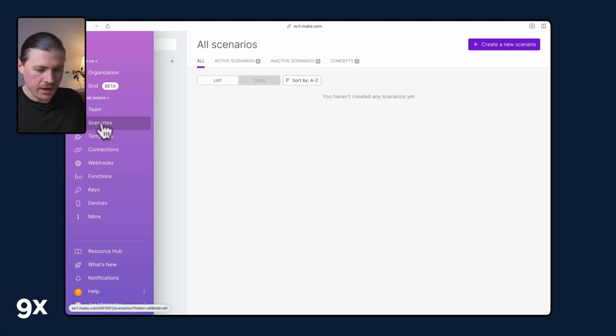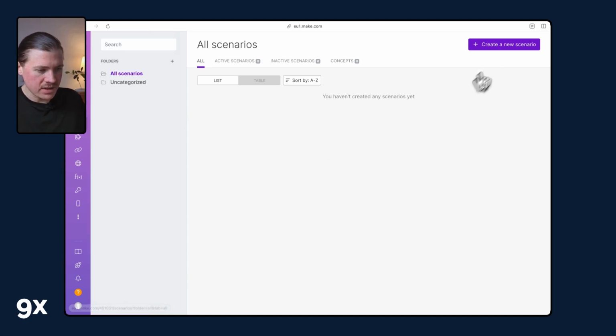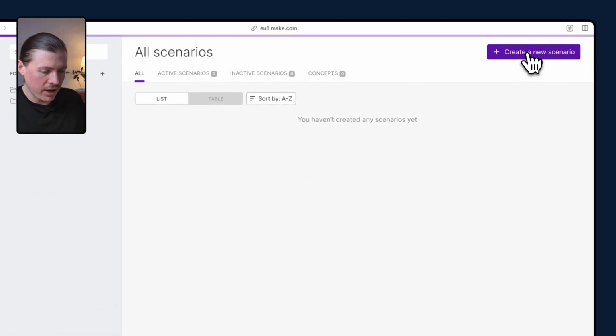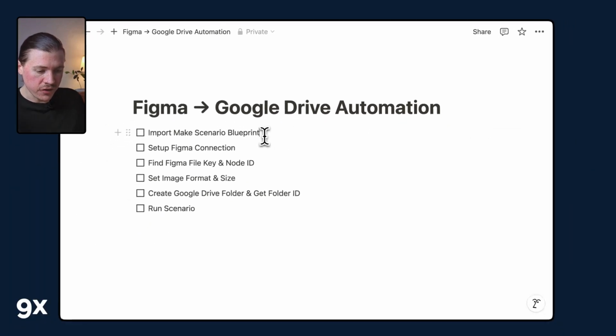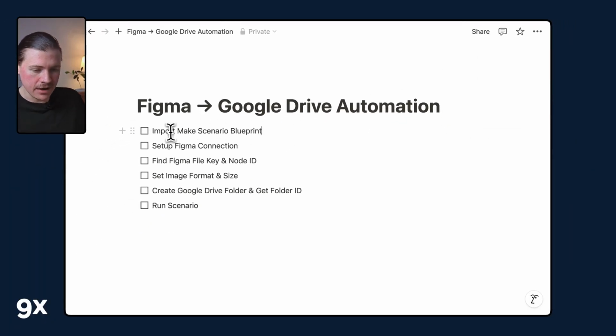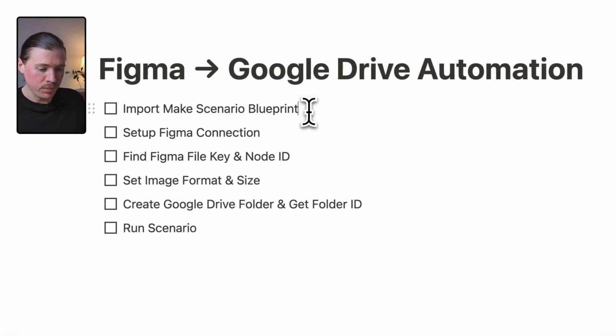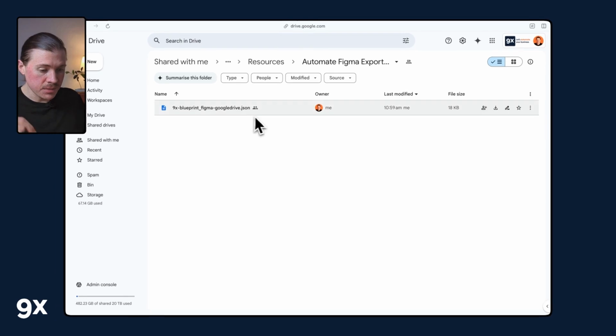Now, once you've signed up, you just want to click on scenarios in the top right-hand corner, click create a new scenario. So now that you've created your scenario, let's get started by importing the Make scenario blueprint. This is basically the blueprint I've prepared for you to make this super simple to set up. In the description below, you should find a link to download this blueprint.